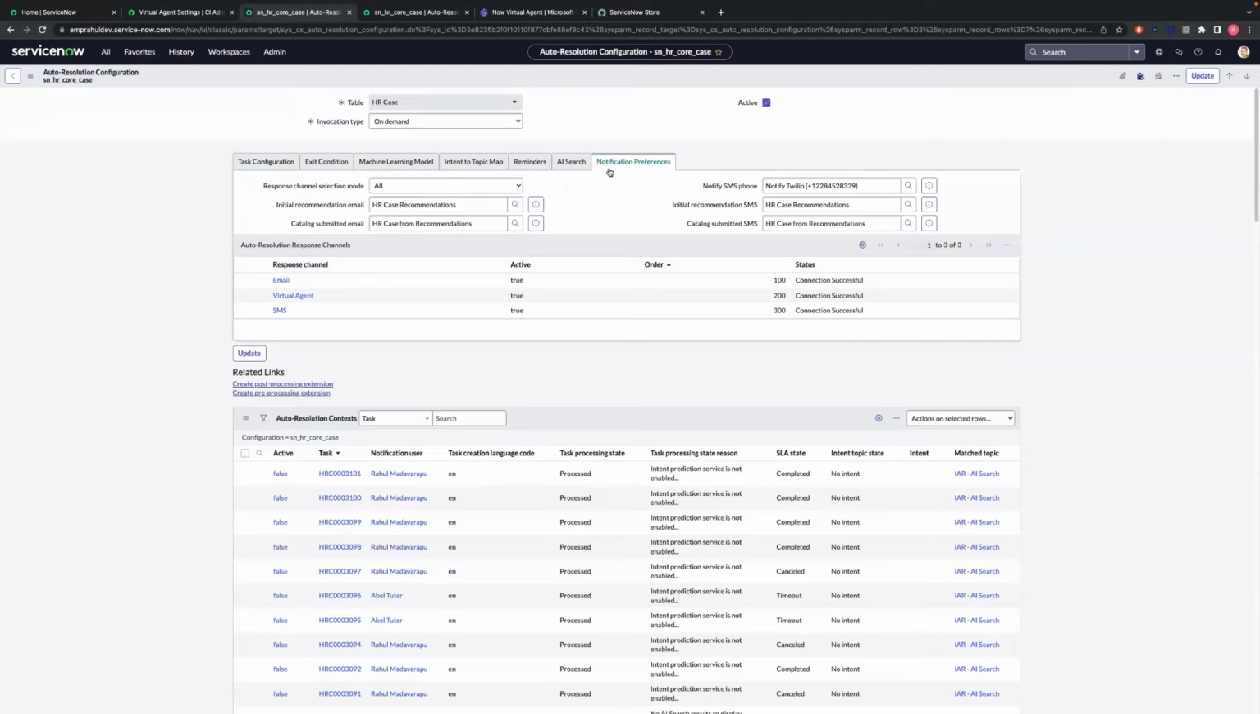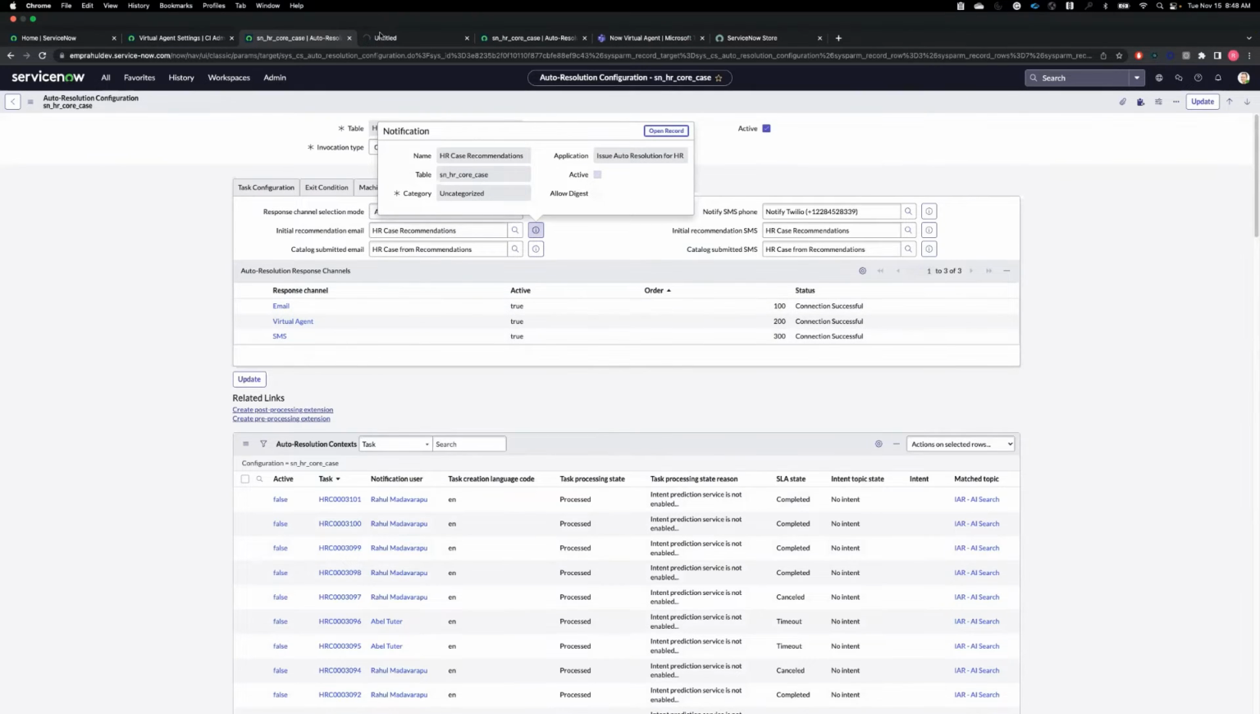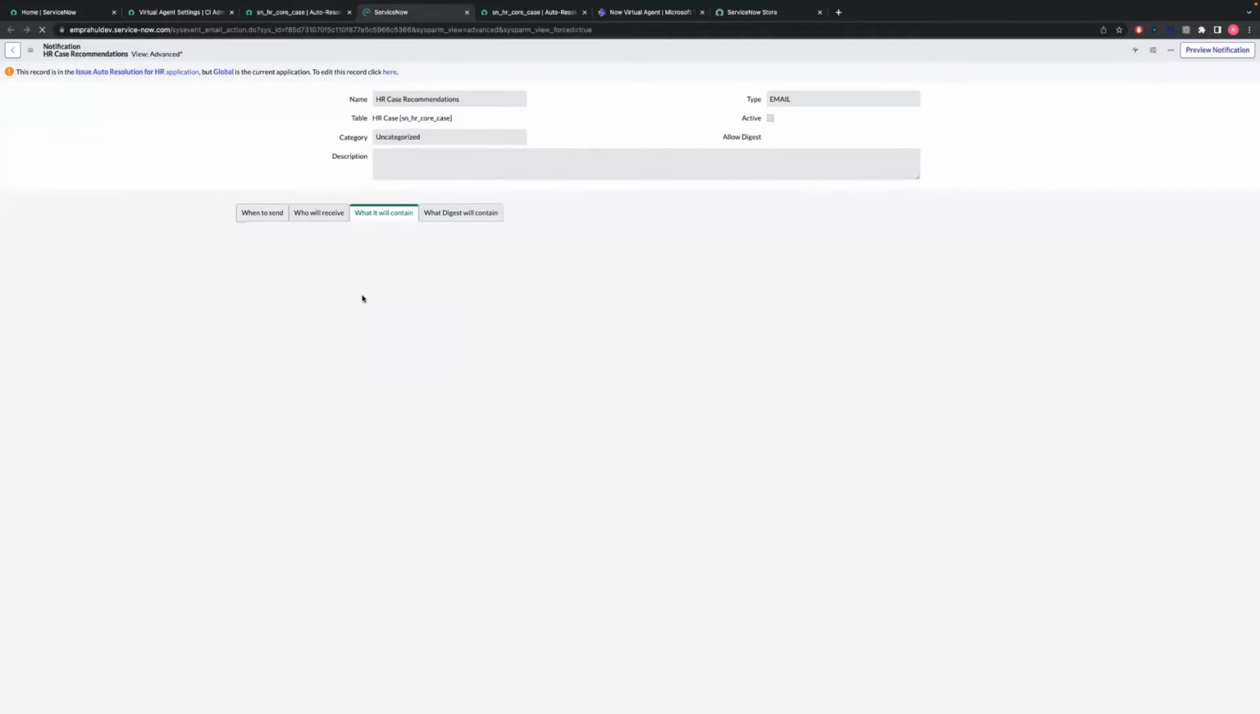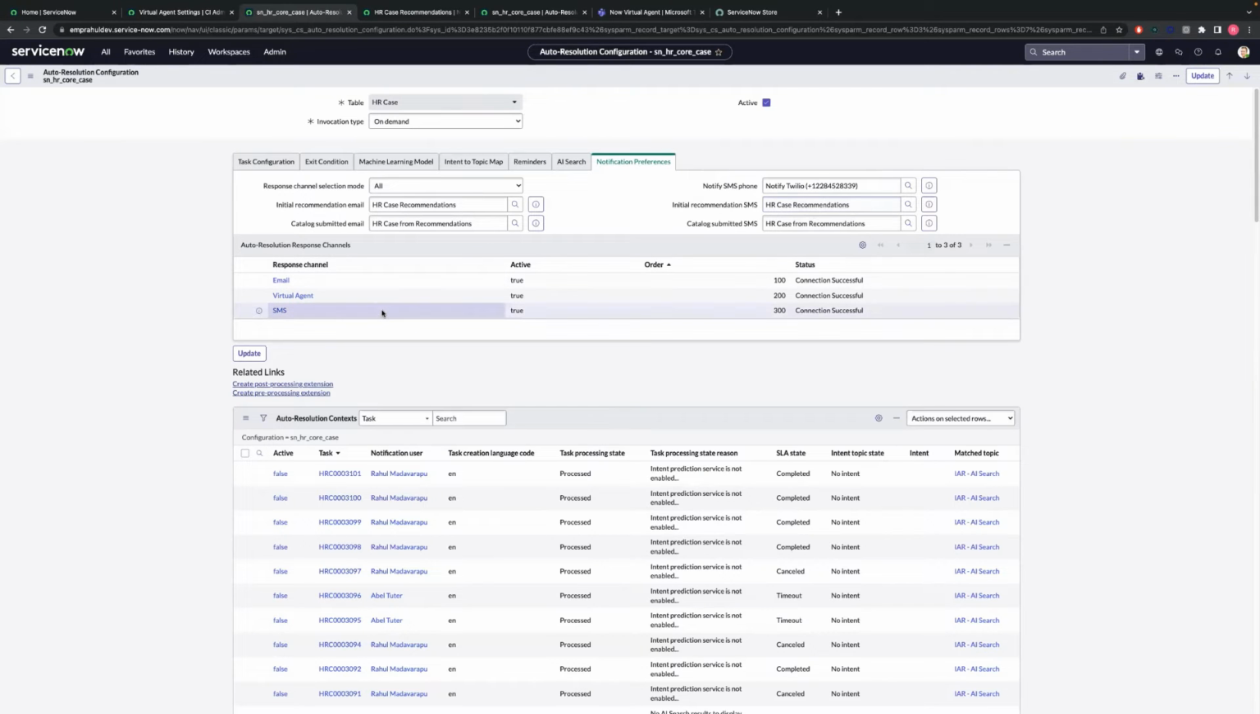To start with, for the notifications we see here, we have different ways, be it email, virtual agent, and the other ways out of the box, and we can activate them. We already have pre-configured notification templates which we generally use. The initial recommendation email, for example, looks as simple as any other email notification within our Now platform. We have different channels here, and I'll mainly focus on the virtual agent right now.